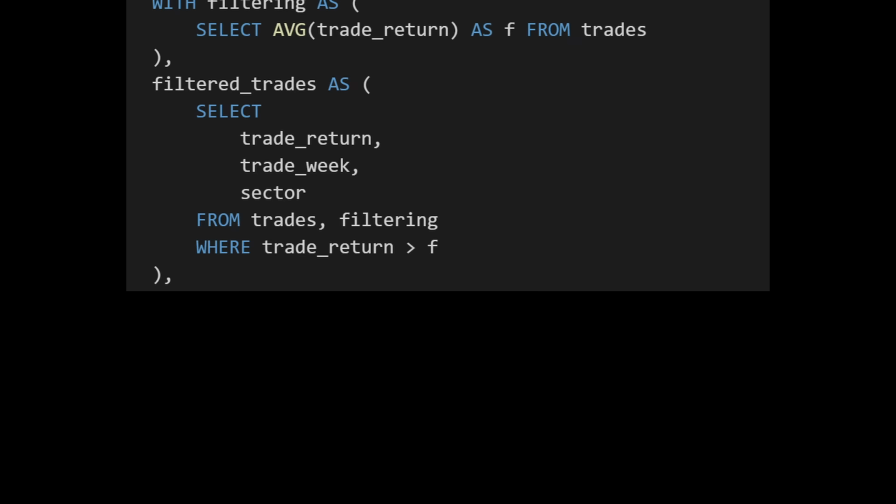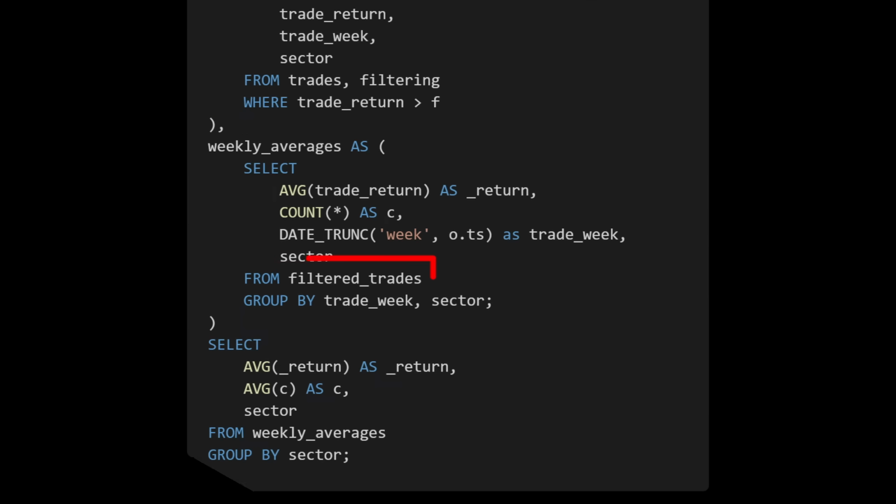After we do the cross-join, we just filter with a WHERE clause to check that return is greater than the average return and then use this table in the weekly averages.